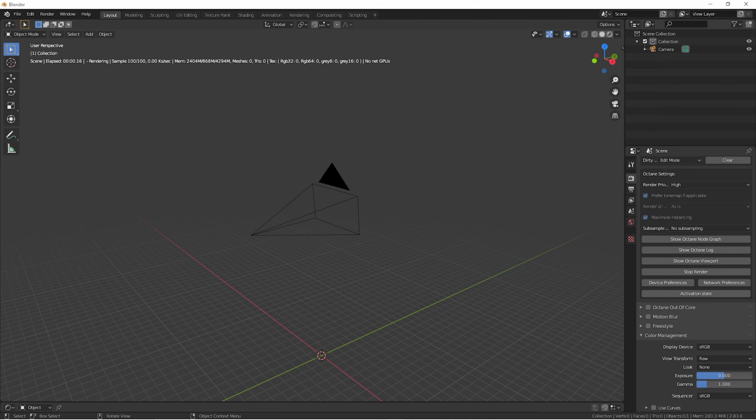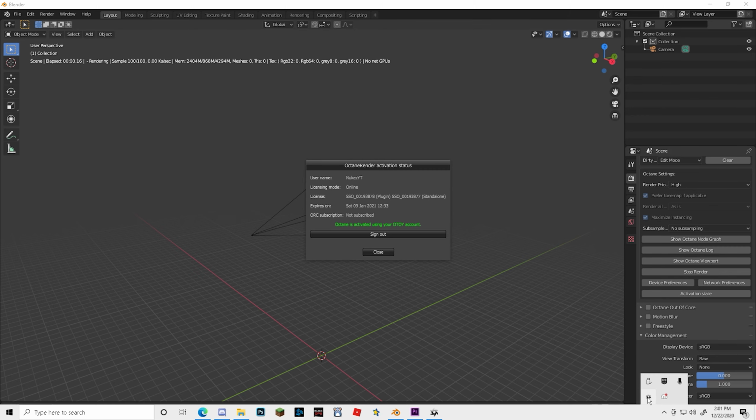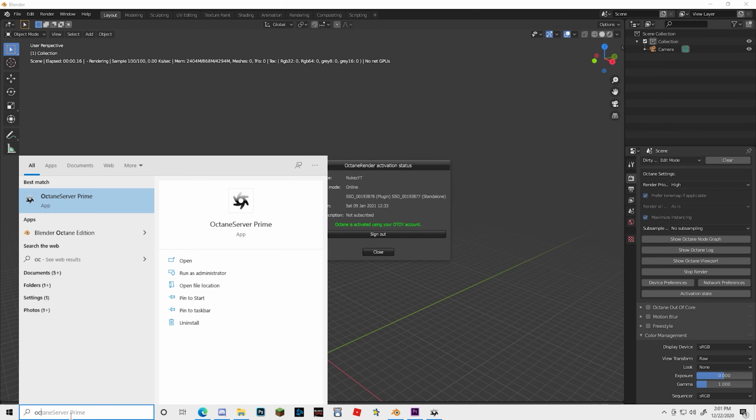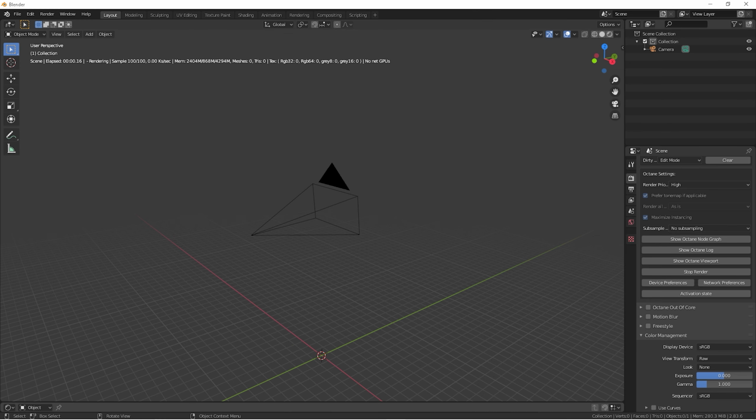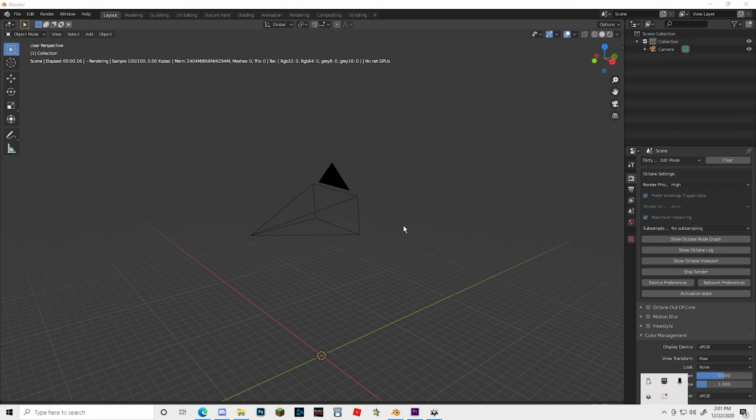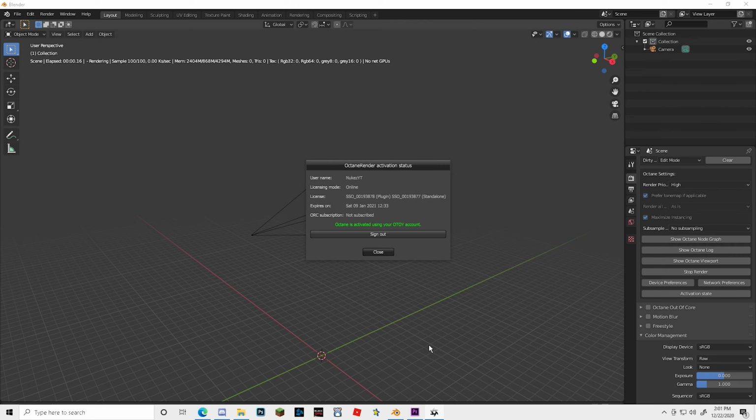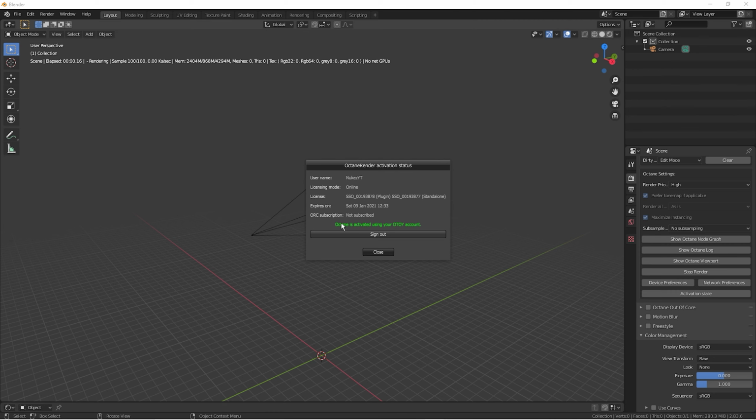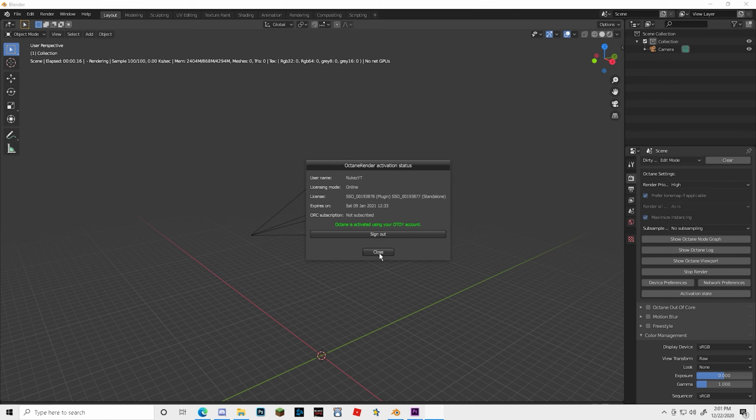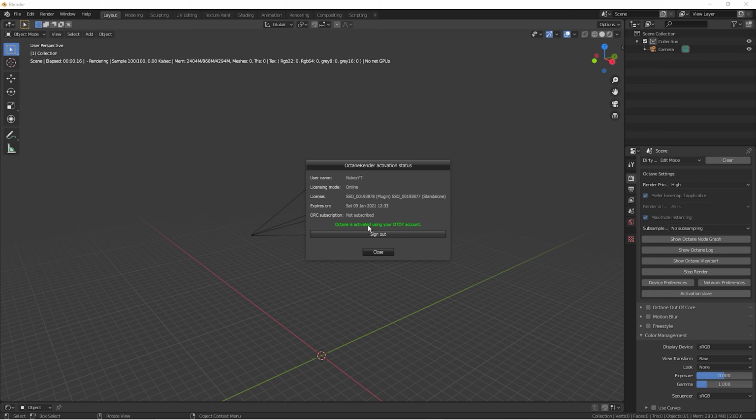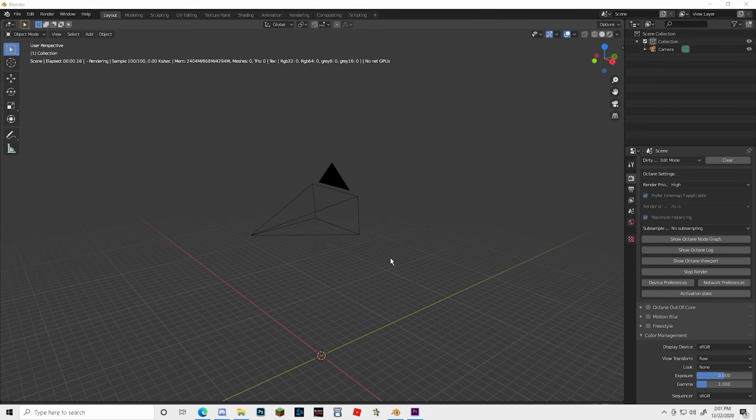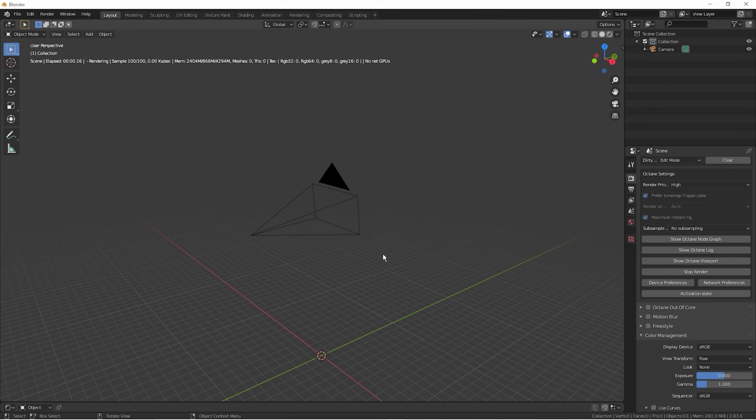So then next, before you even try it, you're going to go to Octane Server Prime. I'm going to click this Octane, click that, and then you're going to see this. It might be different for you, but you're going to want to activate it with your account. It might ask you to log in with your account on Otoy. Once you do that, you're going to want to activate it and close. Once it's activated, this is activated using your Otoy account. Once that's done, you're going to want to close it. Alright, there we go.